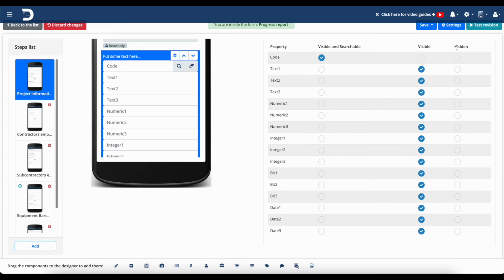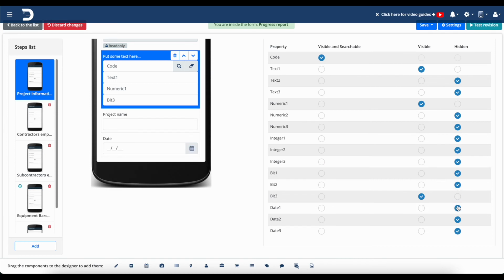Let's select Visible for the fields we chose before in our custom table. In our example, we had Code, Text 1, Numeric 1. Let's put all the others on Hidden. The Code visible and researchable, and Text 1 and Numeric 1 visible. Let's save and go to PDF Designer.